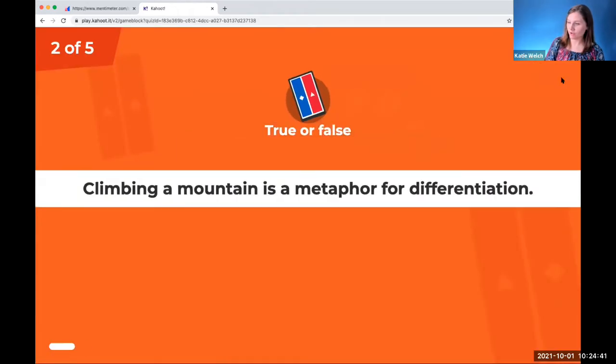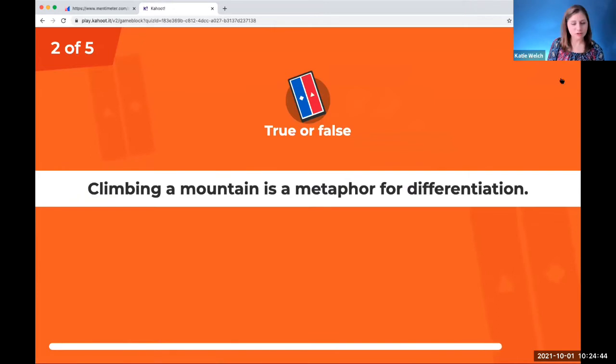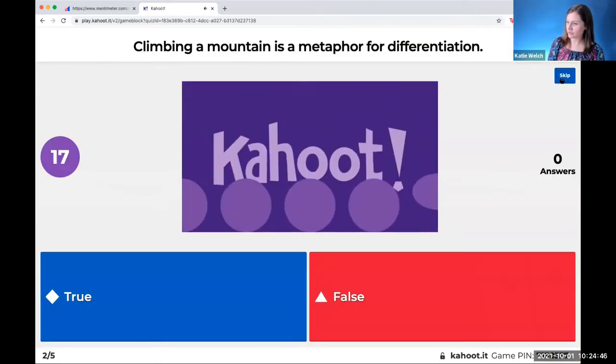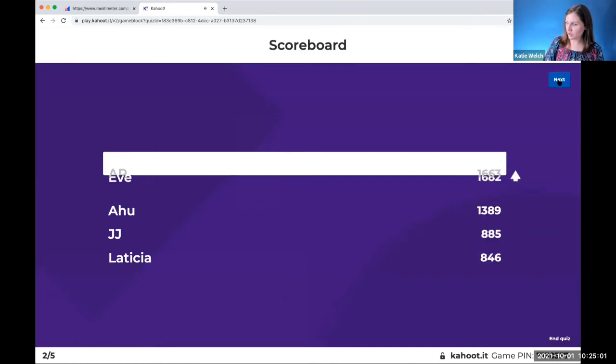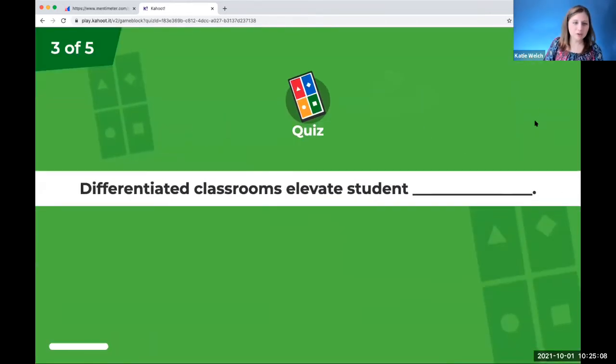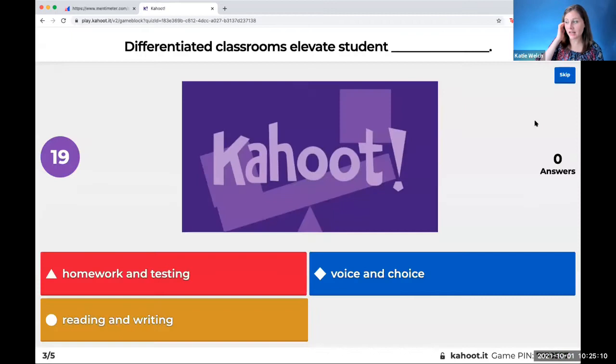All right, here's true, false. Climbing a mountain is a metaphor for differentiation. True or false? Perfect. Yep, that one was true. So we've been talking about that, the way we think about what it means to differentiate a classroom. All right. Ooh, and we had a change in leaderboard. So Eve, way to go. Super fast. All right, 3. There's only 5 questions here. This is 3. Differentiated classrooms elevate student homework and testing, voice and choice, or reading and writing.